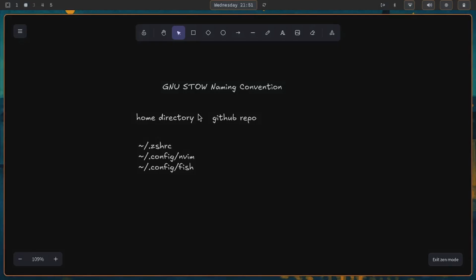So the first thing I want to address in GNU Stow is the naming convention. Basically you want to have your home directory, which is where your dotfiles are. It can be just .zsh, which has its own .zsh, and then nvim is inside .config, as well as fish. For your GitHub repo, you basically want it to have the package name. So I'm going to insert that real quick. The package name will be zsh, followed by the directory where your files are stored. In this case, it'll just be .zshrc.